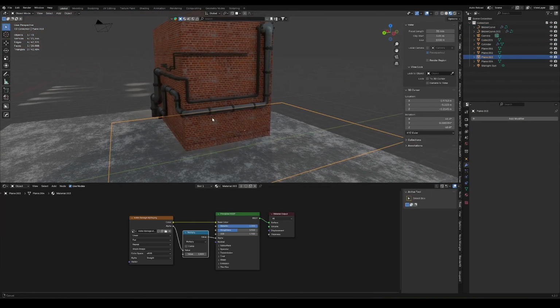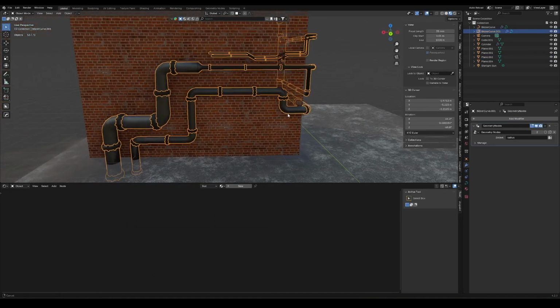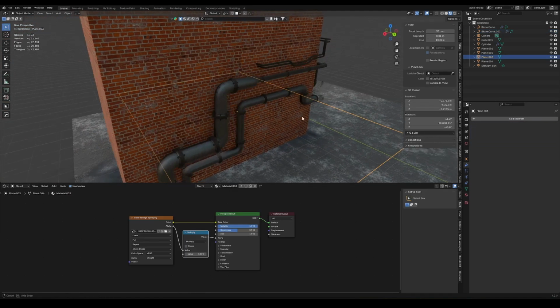Alright, so I've got a basic scene set up here. What I want to add to this is just a few more options.